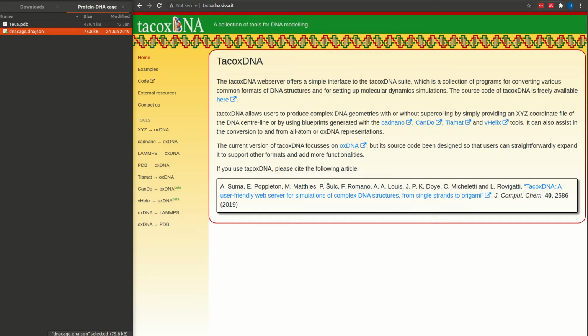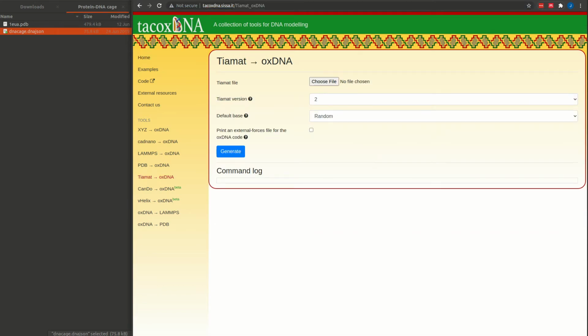And so what we're gonna do is we're gonna start with our Tiamat design. You can see I've come over here to Taco oxDNA, which is a user-friendly web server that can be used to convert different file formats into oxDNA format and vice versa. We have many popular formats such as CAD-Nano or Tiamat, which is what we'll be using today. First, I select the Tiamat to oxDNA option.